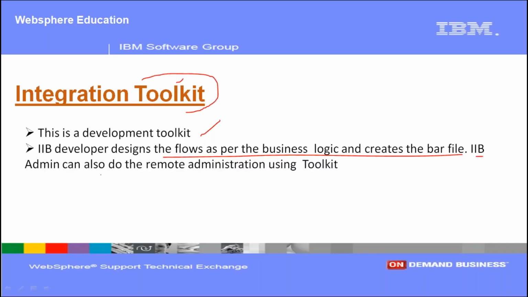The IIB admin can also do remote administration using the toolkit. It means that when we have access to the toolkit in the company where we are working, we can also do remote administration of the brokers and the message flows. I mean, instead of logging in to the server every time to check the health statuses, you just connect to the broker via the toolkit and you can monitor them. So it is just like a graphical user interface facility. That is what the toolkit is. Basically, the developer will have more work with the toolkit. The IIB admin will have a much lesser usage of the toolkit.